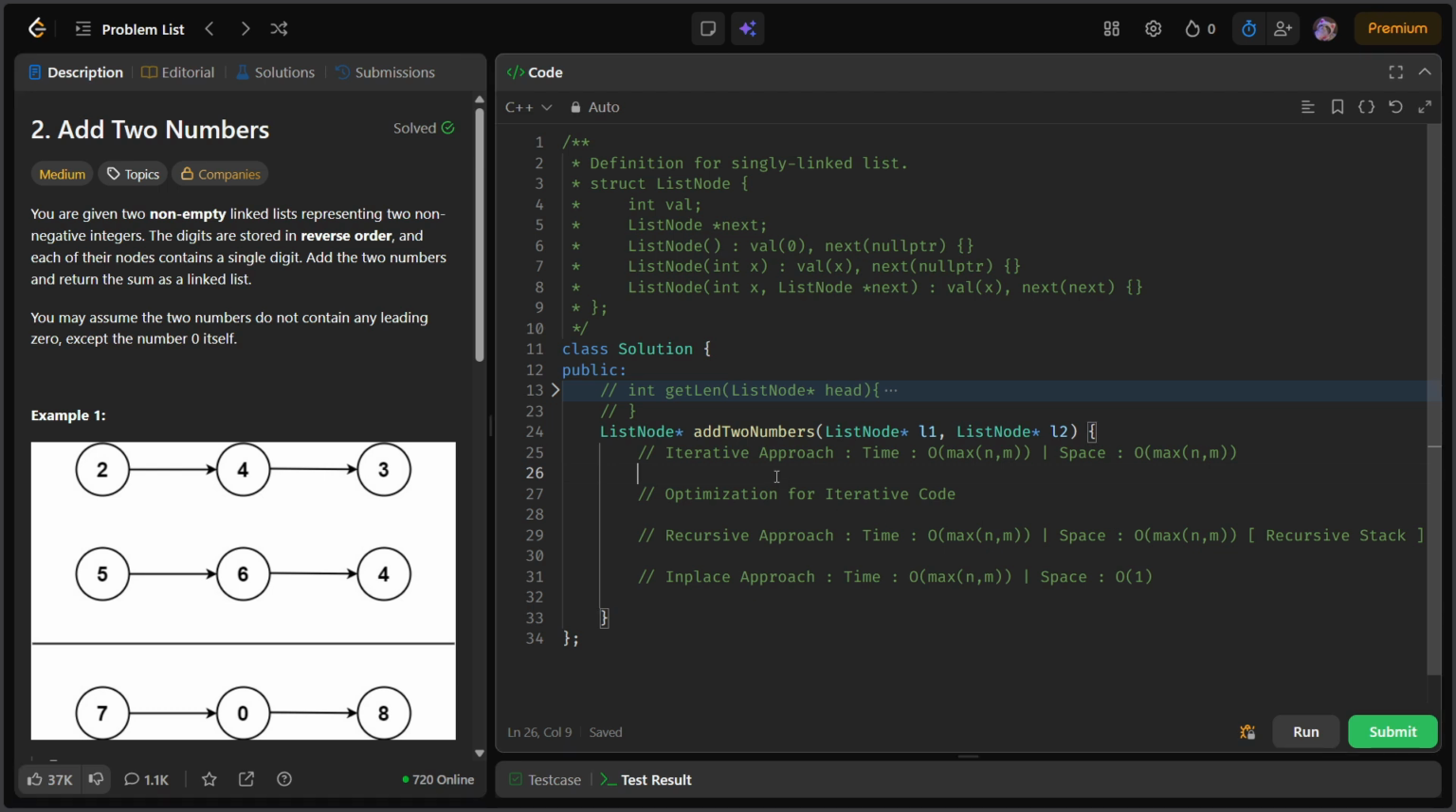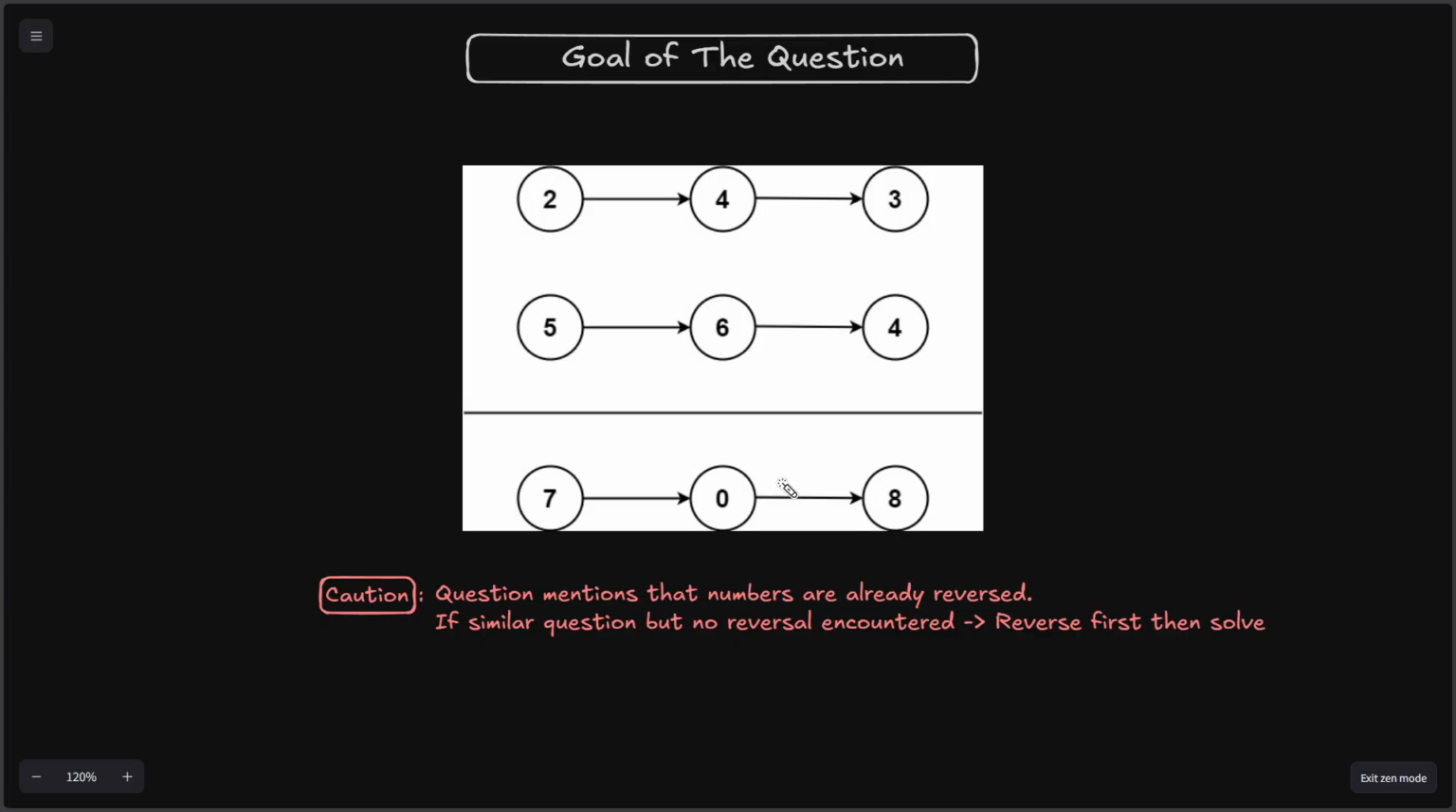In this video, I'm going to discuss three methods to solve this question. First, let's see the goal of this question. When an integer like 342 is given to us, it's stored in this fashion, where each of these digits is stored inside one node and the number is stored in reversed order. We all know that while adding two numbers, we start from ones place and go till the hundreds or thousands place. Hence this question already helps us by giving the numbers in reverse format.